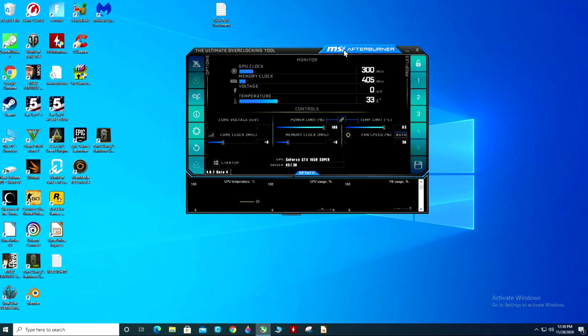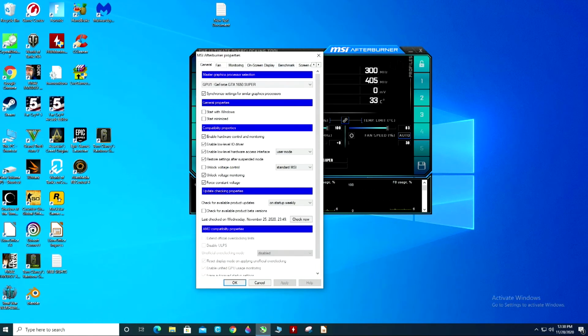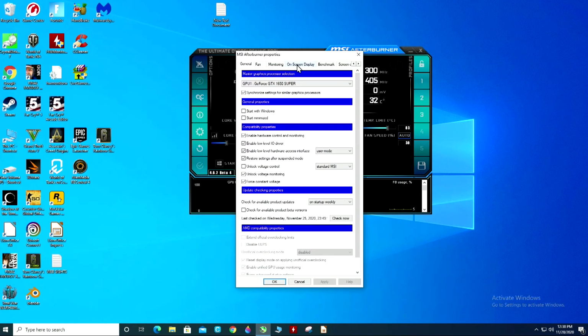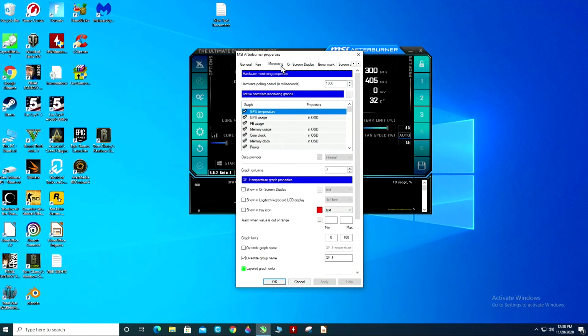That's not really important at this point, because at this point what we're trying to do is we are just trying to get our stats up on the screen, so that when we're in our game we can check our CPU temperatures and usage and GPU temperatures and usage. So what you want to do is go back into this setting again, and you're going to want to go to on-screen display, or excuse me, monitoring.